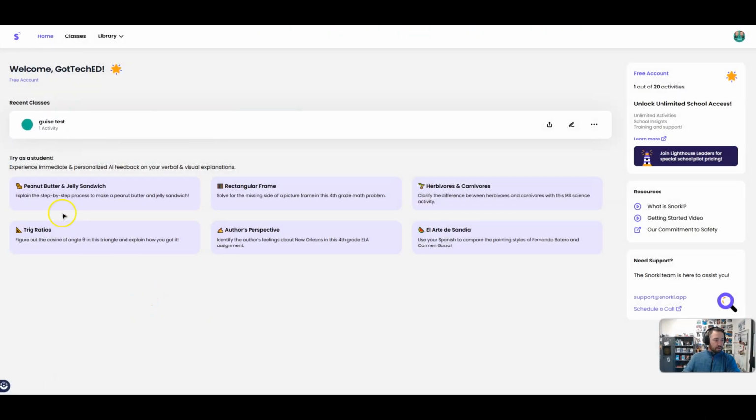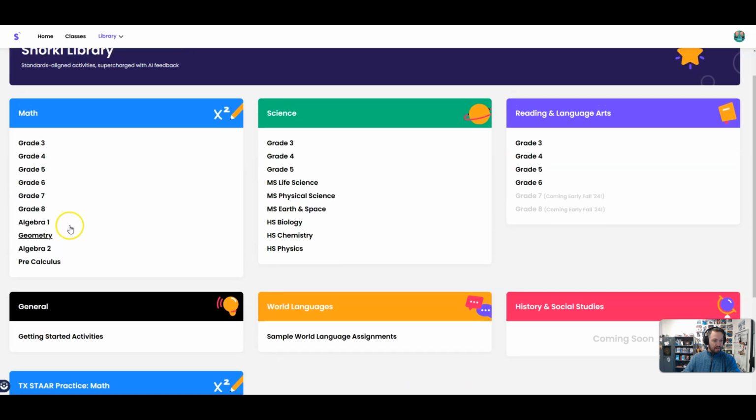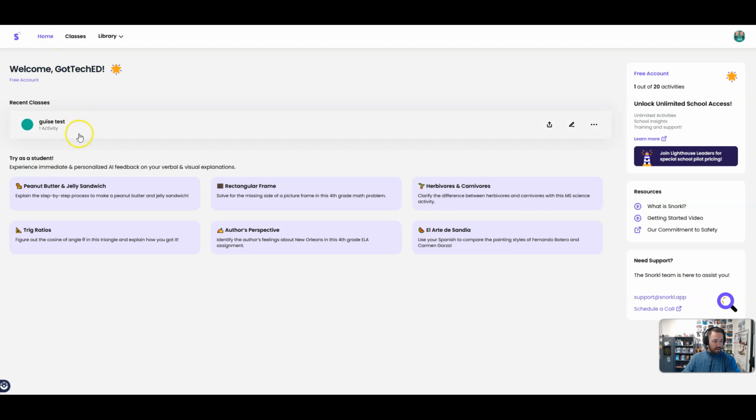All right, so the first thing you want to do is go over to Snorkl.app and pull up your account. This is my dashboard here. If you take a look, I have one activity here already started. I actually got this from the library. So you have the Snorkl library. You could head over to the Snorkl library and pick any type of resource that they already have created, which I've done. You could try one of these as a student down here, which I did in a previous video.